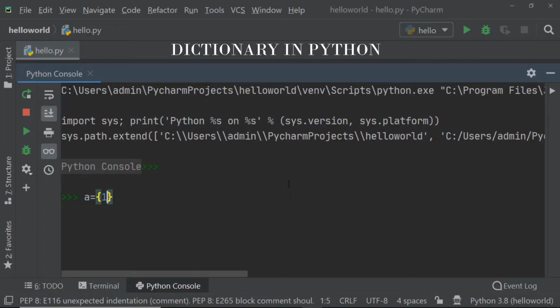So here right now I'm considering the integers as my key. So 1 is nothing but my key, and the value I'm taking as apple. The second key I'm taking as an integer, that is 4, and let's say it is grapes. The third element I'm taking, let's say, as 8. Okay, I'll take some other number, let's say 10, and I will take the value as mango.